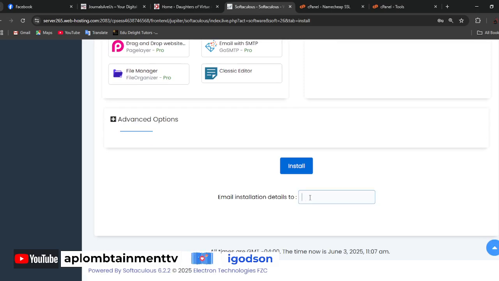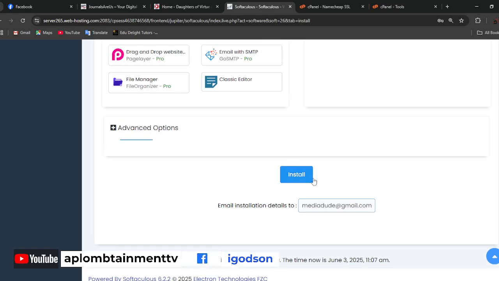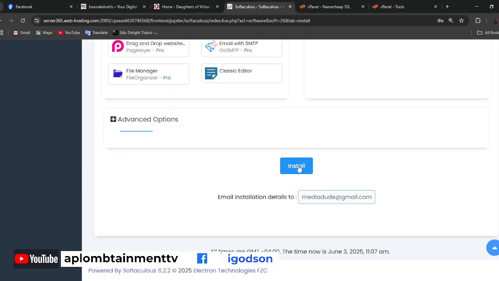Now you can also decide to receive the installation details on this email. So take for instance, you want the owner of the platform to have direct access. Probably you are developing this website for someone and you want the person to have direct access to the admin. You can put their email here and they are going to be having the installation details sent across to them. But if you know you don't want them to control that, then you put your own email or you probably leave this one blank. Then we're going to install.